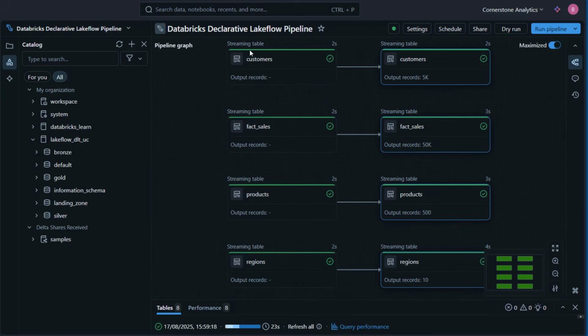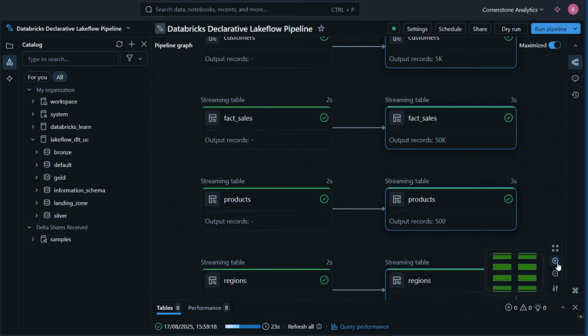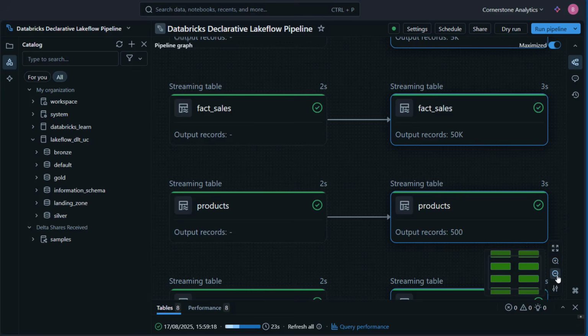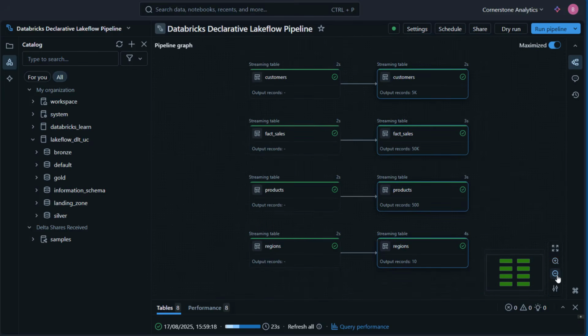So I can see the streaming, and these are the bronze streaming tables, and I can see the silver streaming tables. Awesome. Now you can do a couple of things. For example, you can click on this to fit to view so that I can see better in case you're widening it too much. You can zoom in if you like. You can zoom out.